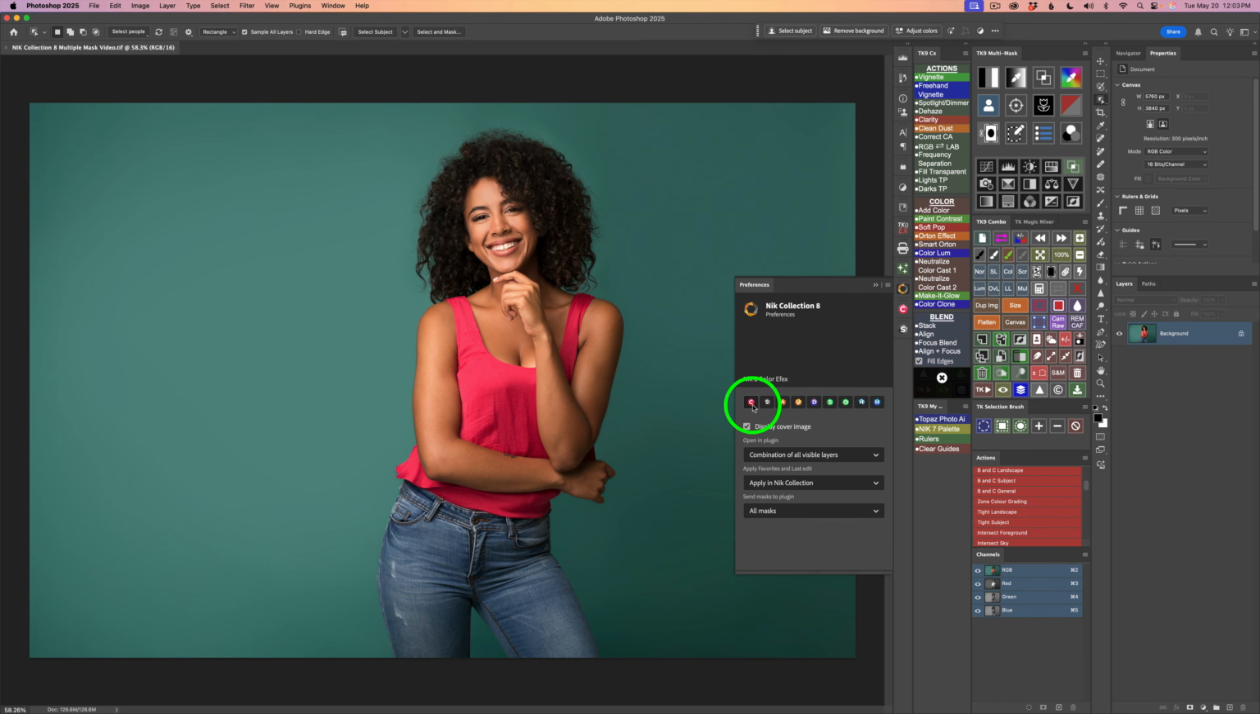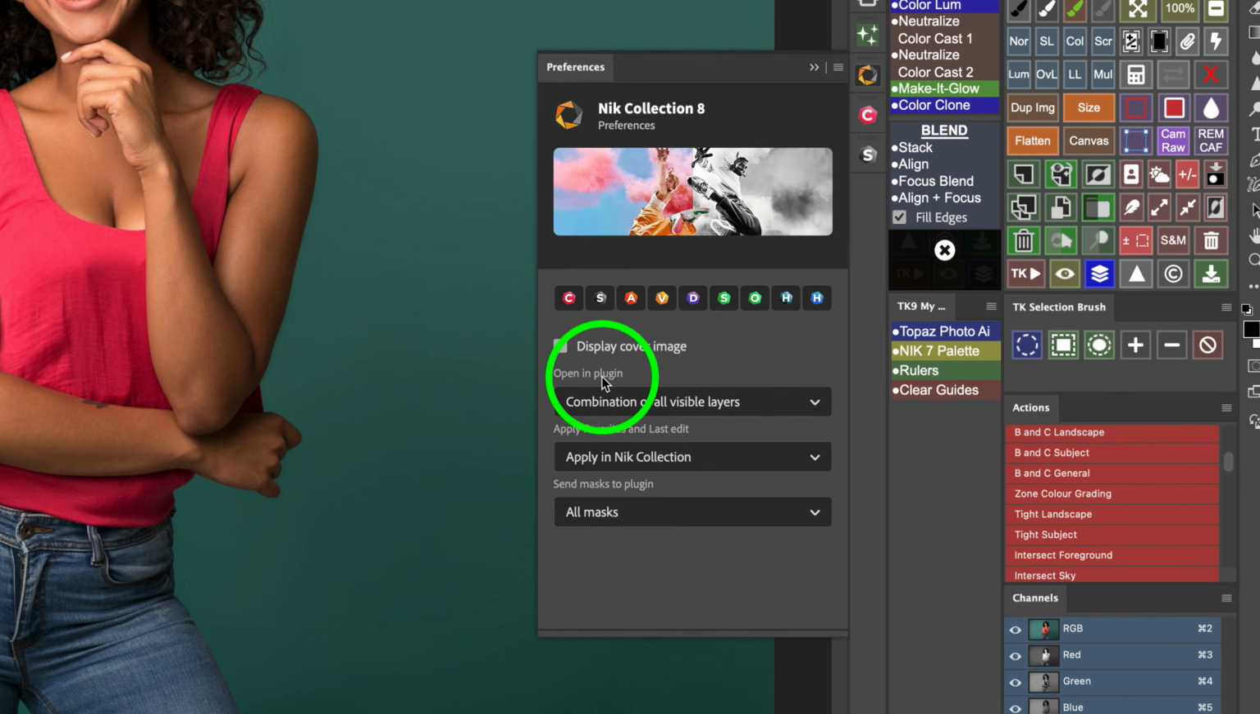With this preference panel, you can launch any of the Nik Collection 8 software, but you also have preferences here. We have open in plugin, apply favorites and last edit, and send masks to plugin. I'm interested today in send masks to plugin.